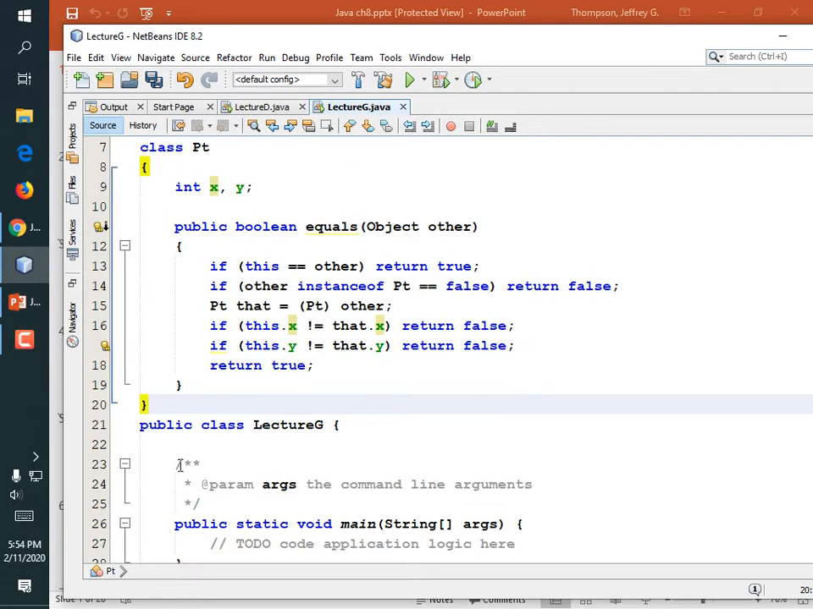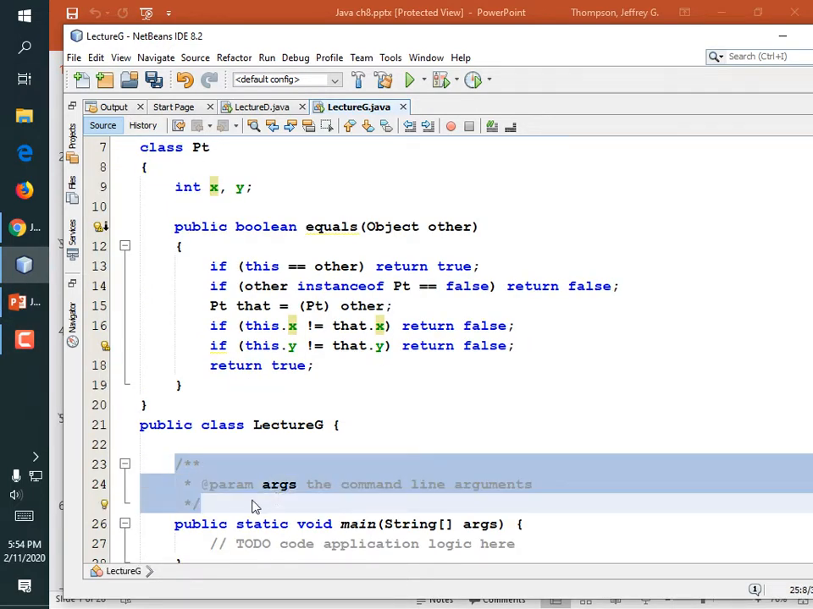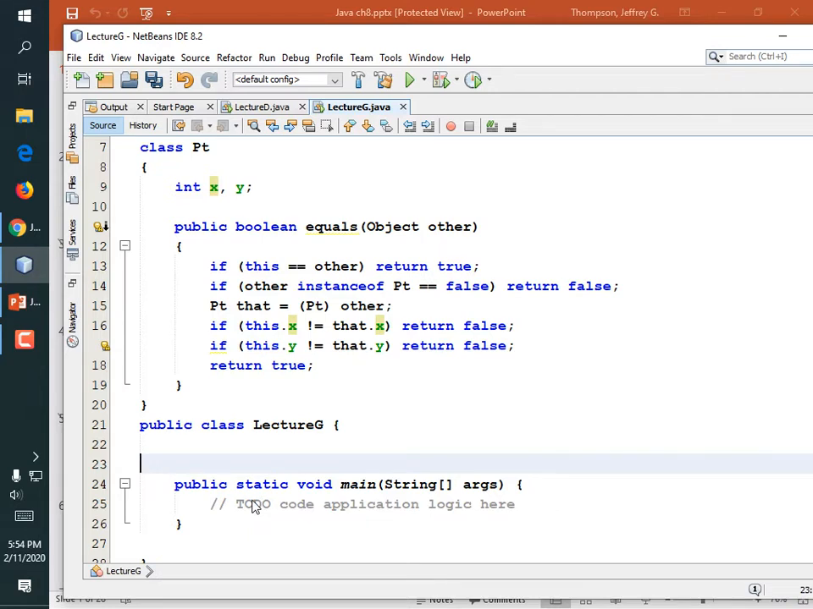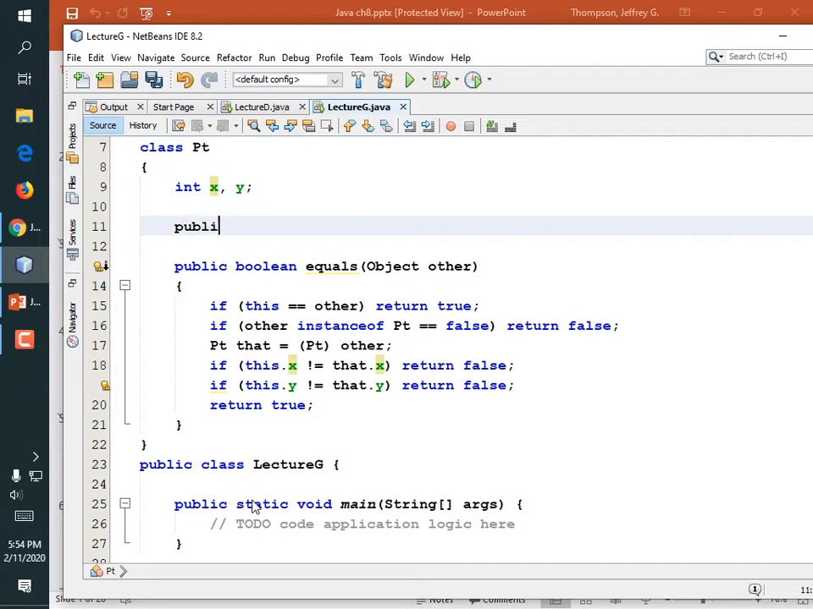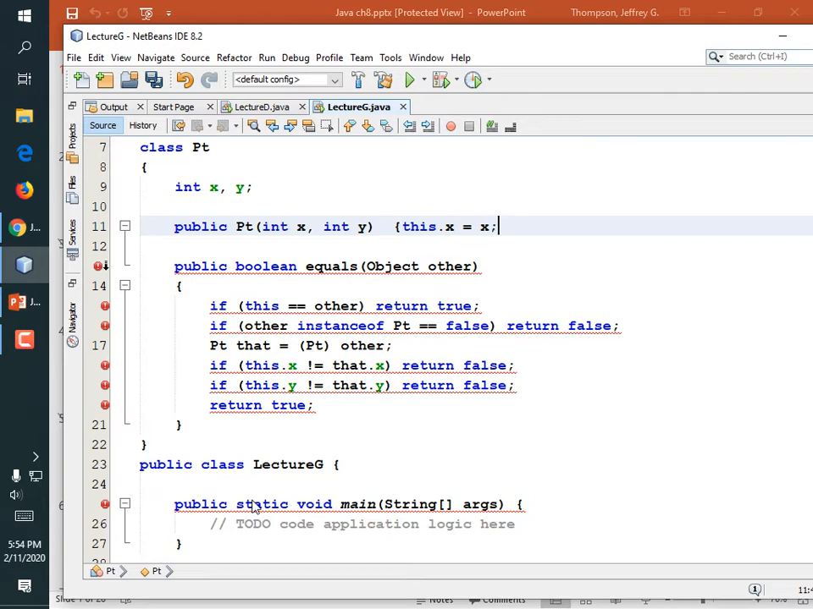Well, I guess we could create two objects and compare them to each other, right? But we haven't even made a constructor for them. Why not? So public, capital P, lowercase t, and it's going to accept int x, comma, int y in parentheses. And it's going to set this dot x equal to x, semicolon. This dot y equals y, semicolon. Close curly brace. Now we have a constructor.